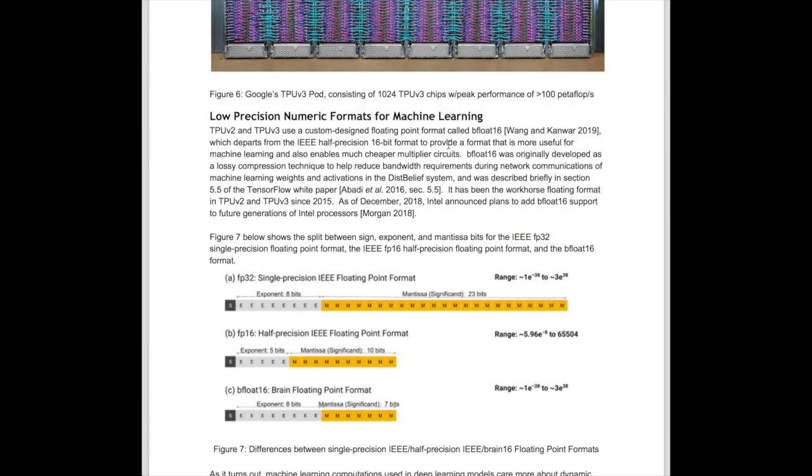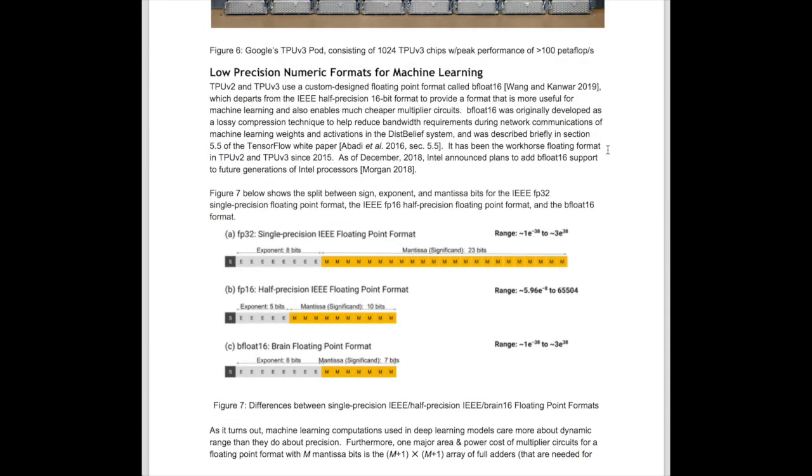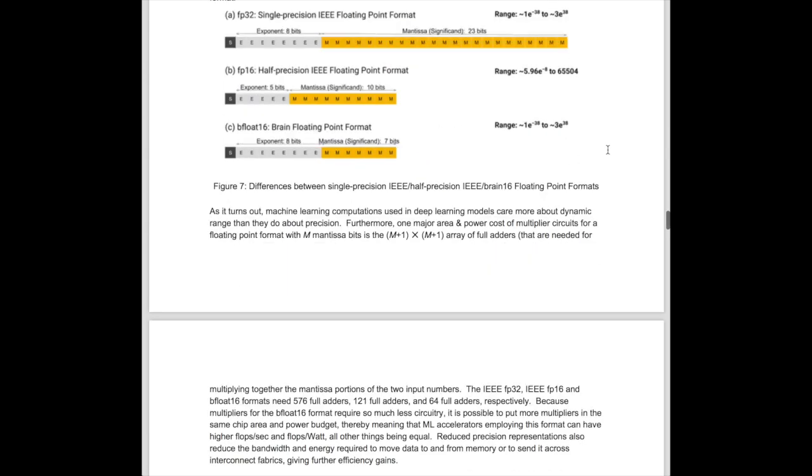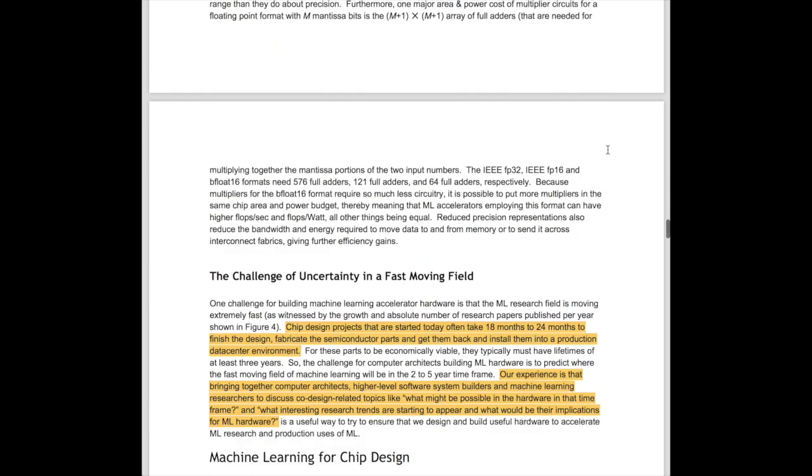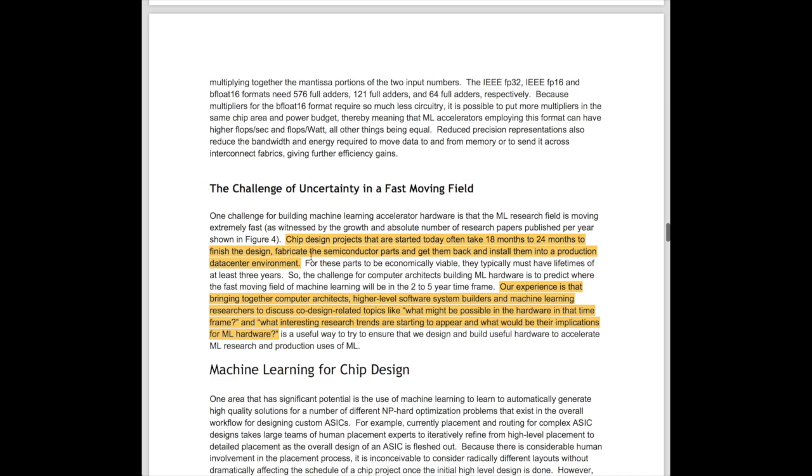Then it goes into a more specific article on low precision numeric formats and the idea of reducing precision for inference acceleration. And also interestingly, there's a discussion of how, since chip design projects take about 18 to 24 months to finish the design and then bring it into a data center environment, you need this kind of co-design where you have people forecasting the future trends in machine learning to see what kind of chip design will be best.